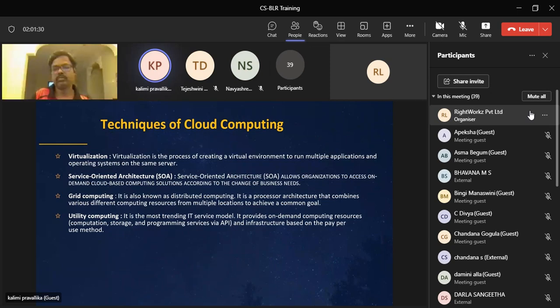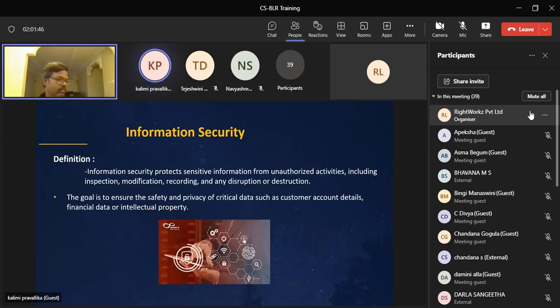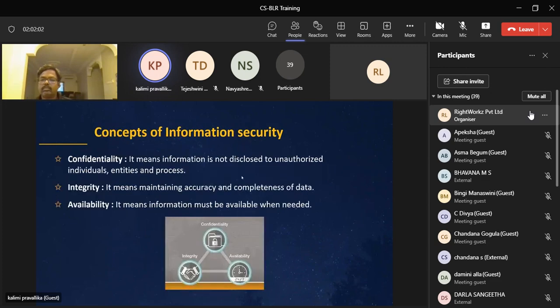Next, utility computing. It is the most trending IT service model. It provides on-demand computing resources, computation, storage, and programming services via API, and infrastructure based on the pay-per-use method. Next, information security. Information security protects information from unauthorized activities, including inspection, modification, or any disruption or destruction. The goal is to ensure the safety and privacy of critical data such as customer account details, financial data, or intellectual property.